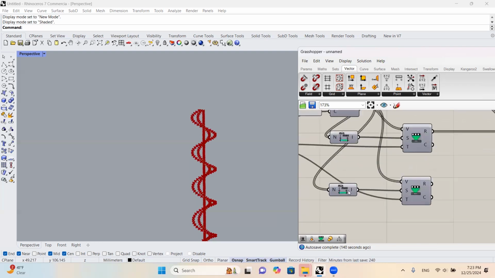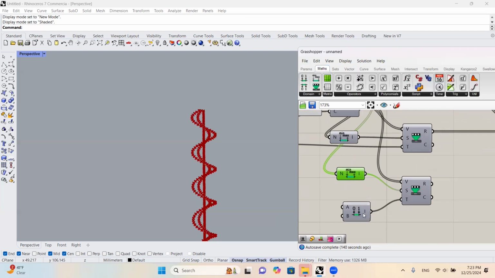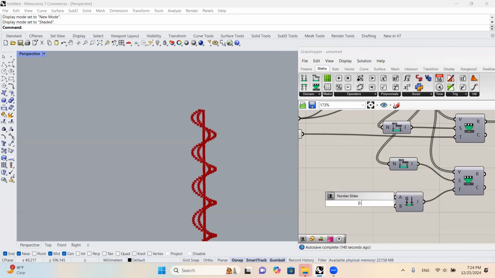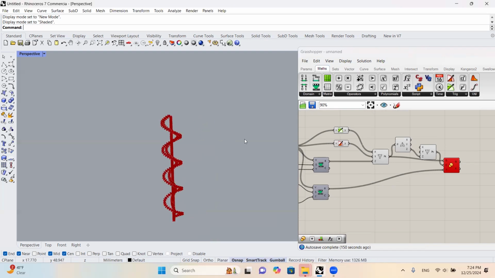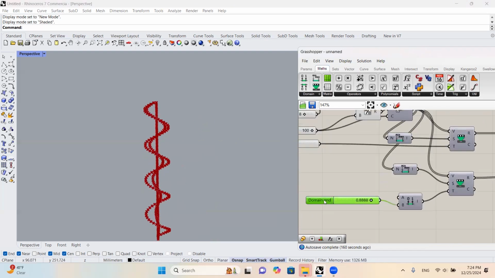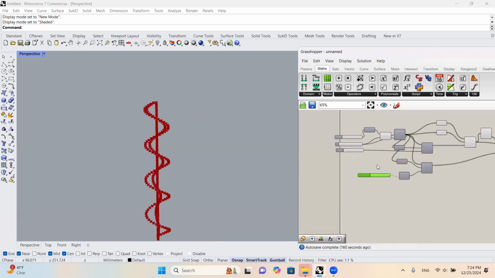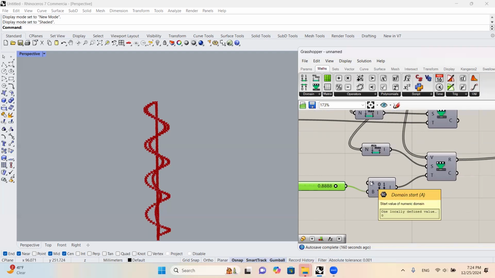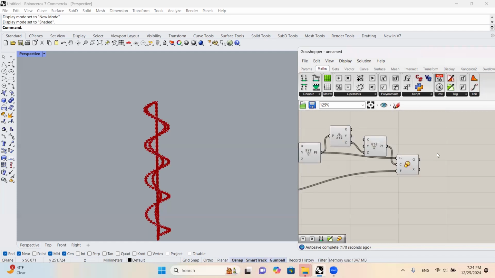So we will use, let's say, vector 0.99888, bring it in, and bring it in. So right now, there's an error here because it says cannot scale with factor 0. That's because the first value is 0. So we can change that by just putting a non-zero value here. So that error will be fixed.